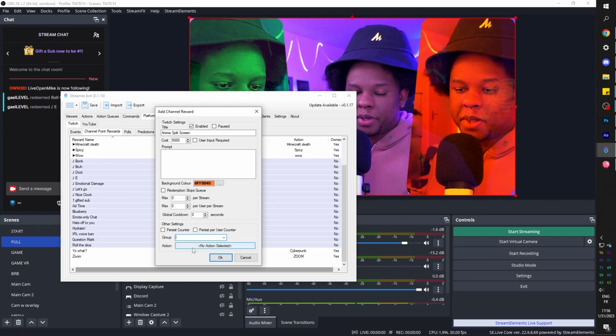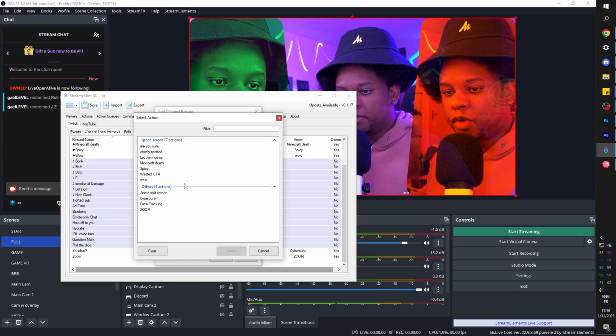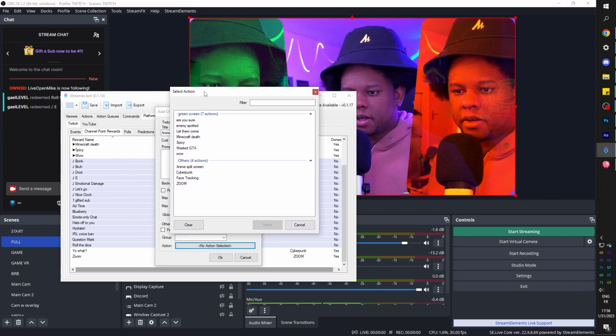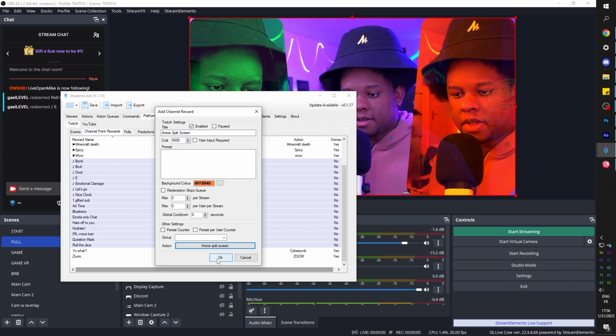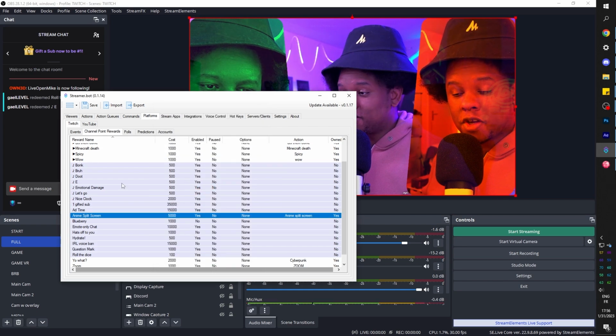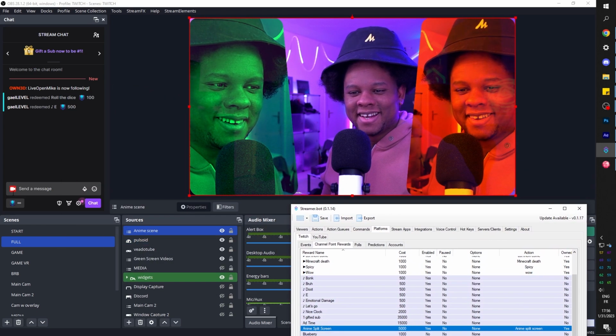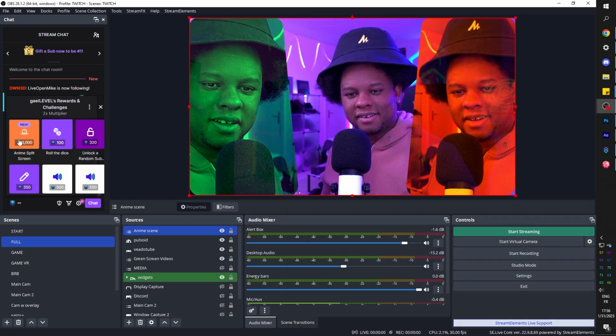And finally, we're gonna pick which action it's supposed to perform. This is the channel point reward we're creating, by the way. And we want it to perform the anime split screen. Nice, click okay, congrats. You're gonna have a brand new channel point reward. If I go here, there it is.